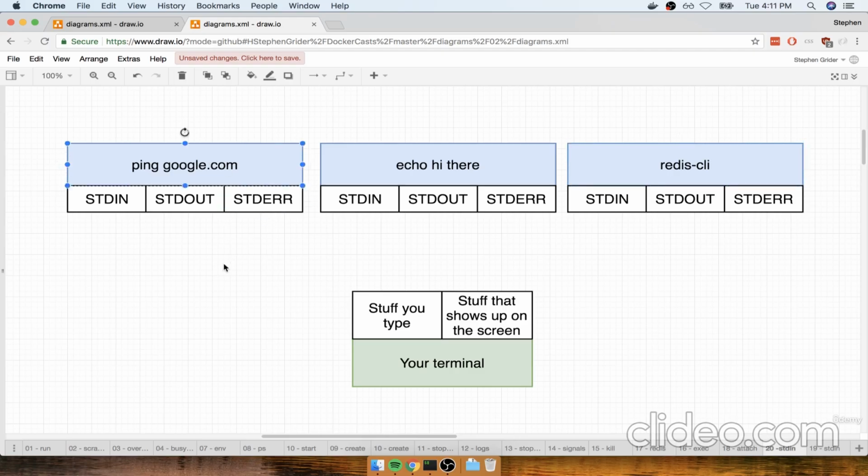Every process that we create in a Linux environment has 3 communication channels attached to it that we refer to as standard in, standard out, and standard error. These channels are used to communicate information either into the process or out of the process. Standard in, as you might guess, is used to communicate information into the process. So when you are at your terminal and you type stuff in, the stuff you type is being directed into a running standard in channel attached to, say, the redis-cli.